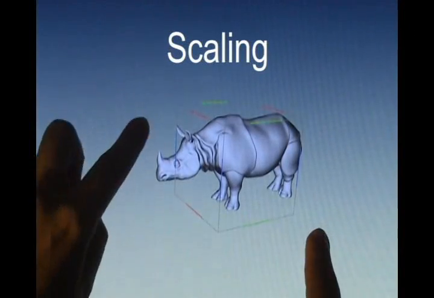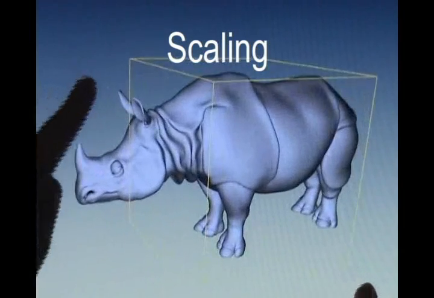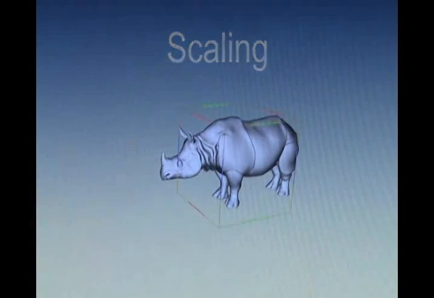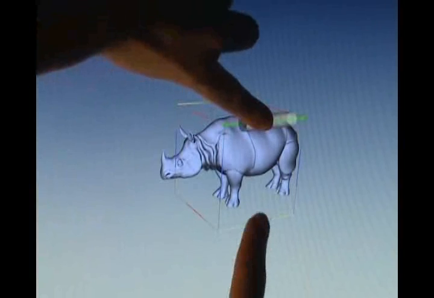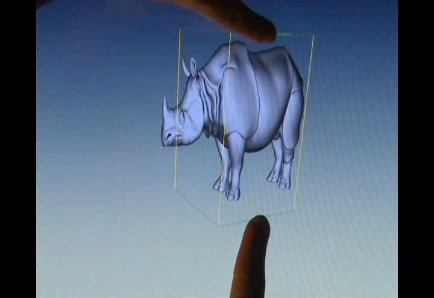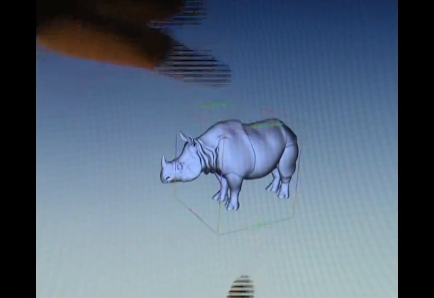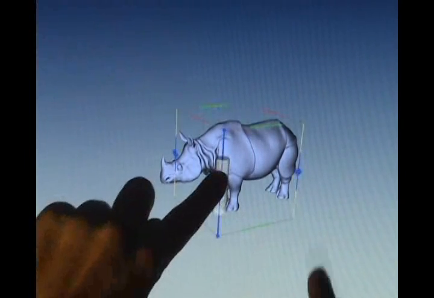Multi-finger input is used for scaling operations. Pull-apart gestures of both sides of the widget increase the size of the object. To scale along one axis, the user selects 2 opposite edges of a face and moves them away from each other.